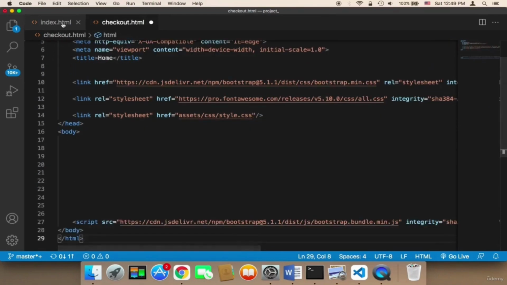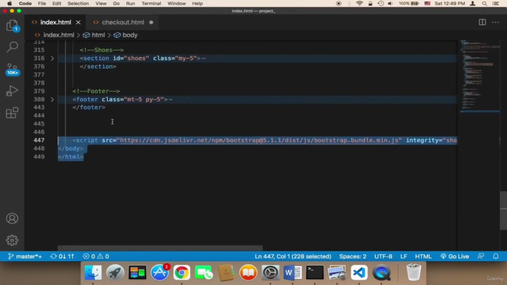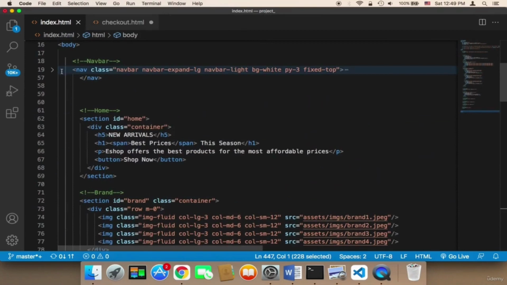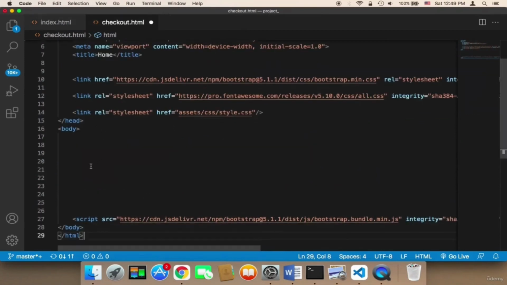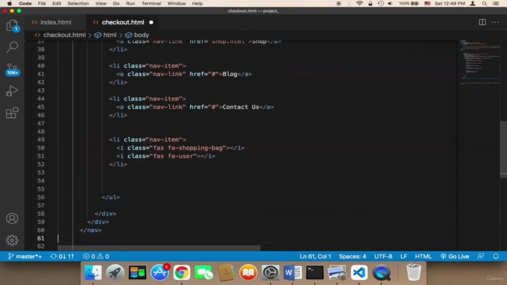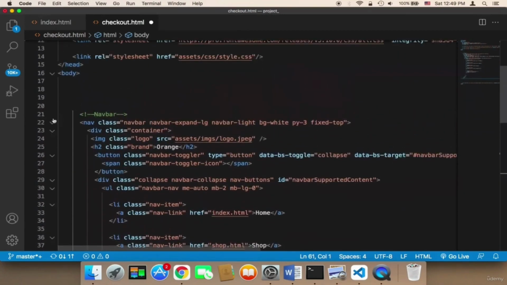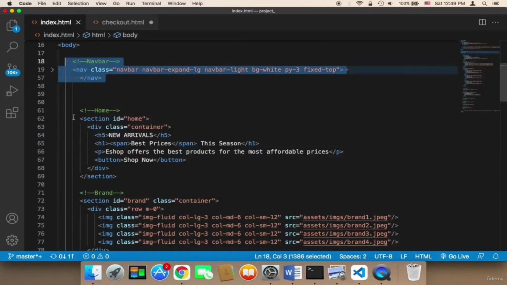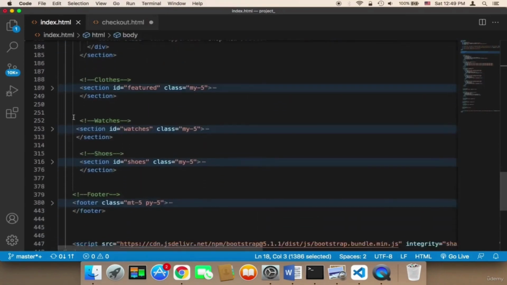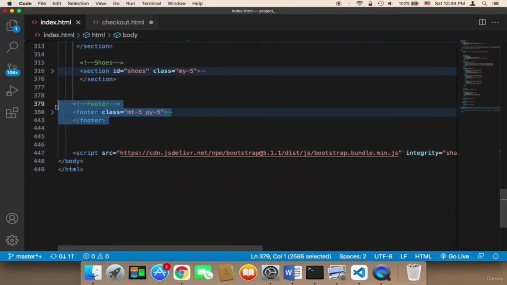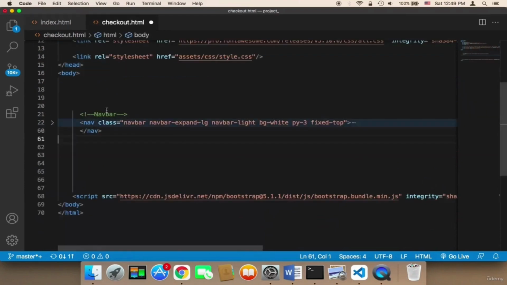And then we need the navigation bar as well as the footer. So I'm going to copy the navigation bar first, which is this, and then I'm going to paste it in the checkout, and then I'm going to close it, and then I'm going to get again the footer. I'm going to get the footer, and then I'm going to paste it in the checkout.